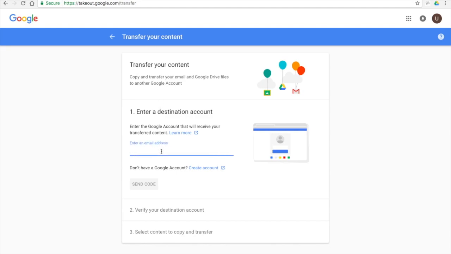So you'll need to enter your destination account. I'm transferring from a test account here to my Brewster Schools account. Ideally, you probably will want to transfer from your Brewster Schools account to a personal account.